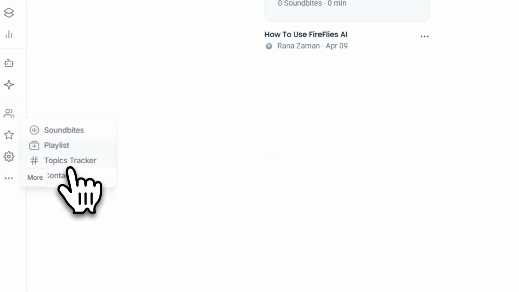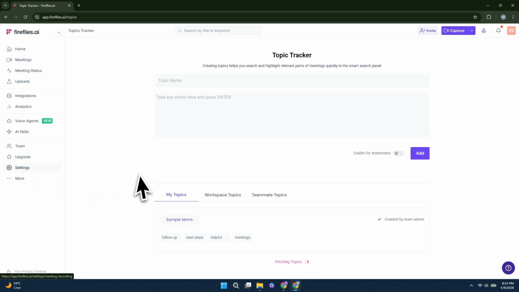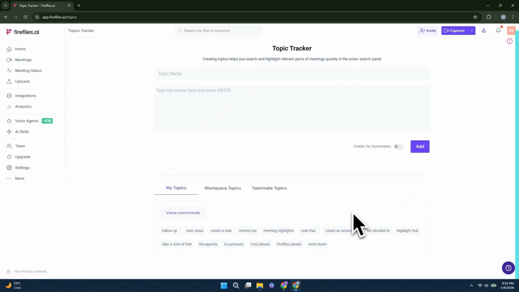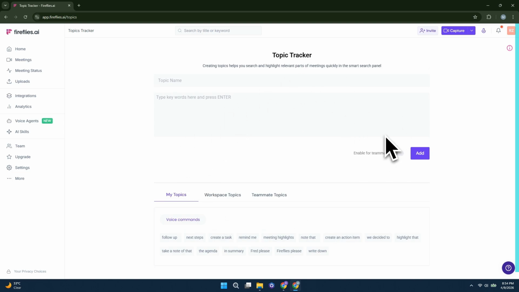Then there is the Topic Tracker section. This allows you to define specific keywords or topics that you want Fireflies to monitor during meetings. Whenever these keywords appear in conversations, the system will tag them automatically. This makes it easier to track important discussions and revisit key topics later.